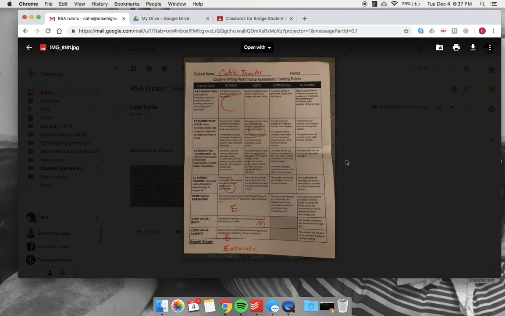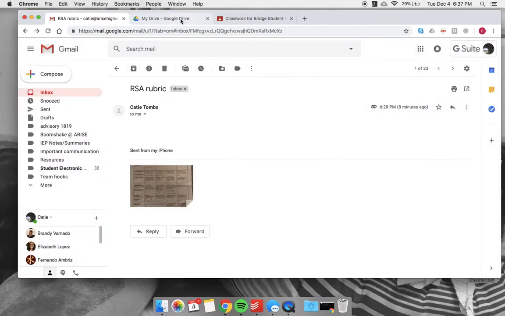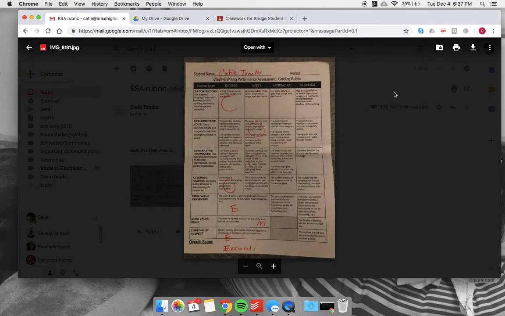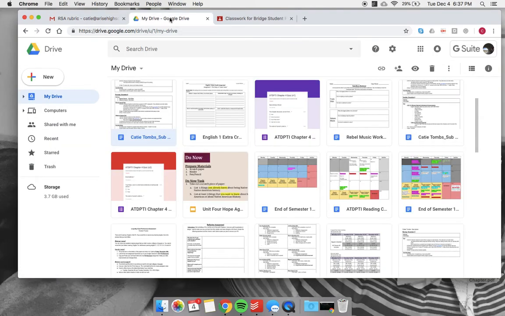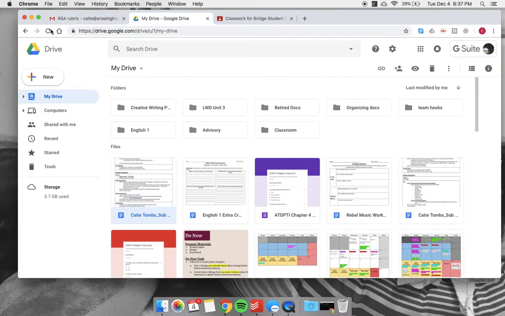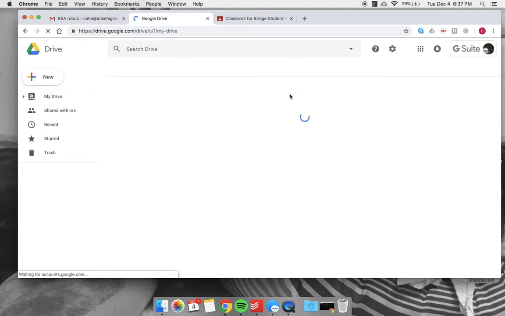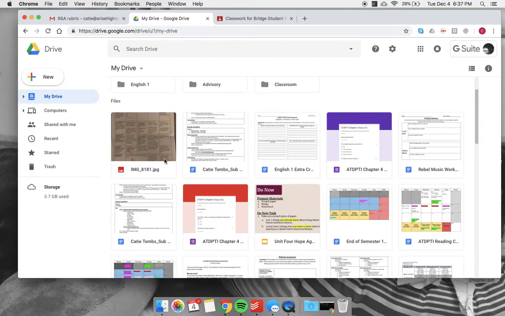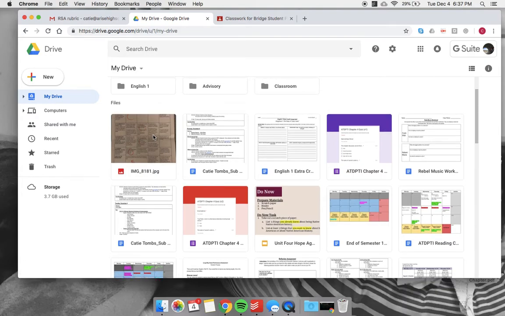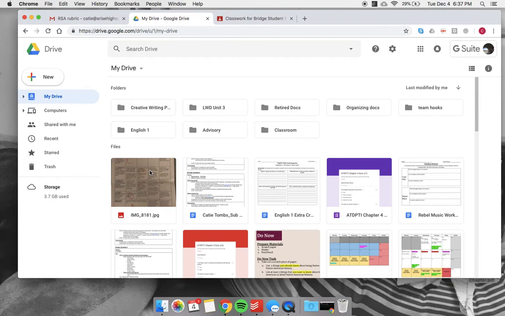It just went from my email to my Google Drive. Again, how I did that was I clicked on it here, and there was an icon with a triangle that said Add to Drive. So that's how I did that. Now let's see if it's in my Drive. I'm going to refresh this. Cool. There's my rubric. Now remember, it's not enough to just have it in your Drive. You have to have it in your Bridge folder.